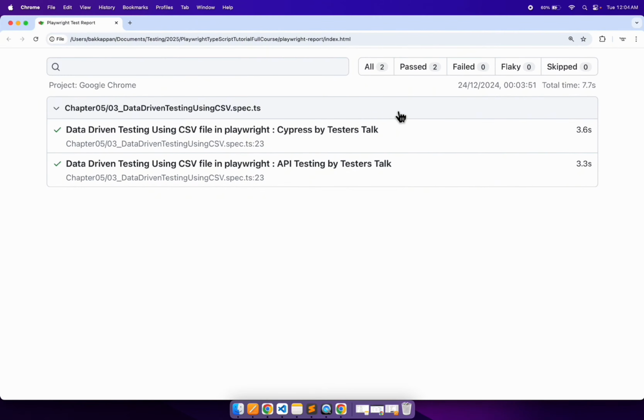I will open the index.html report, and if you see here guys, we are able to run our test with the multiple sets of test data. So this is how you can read the test data from the CSV file, and this is how you can perform data driven testing using CSV file in Playwright with TypeScript.